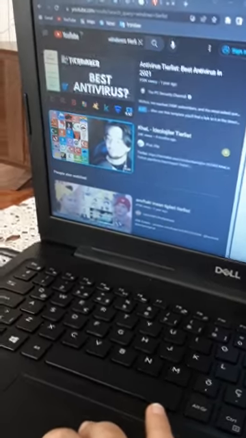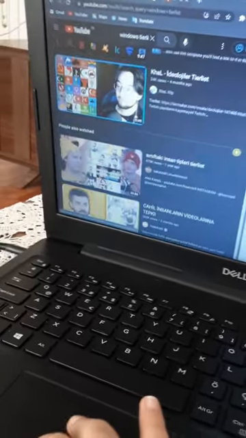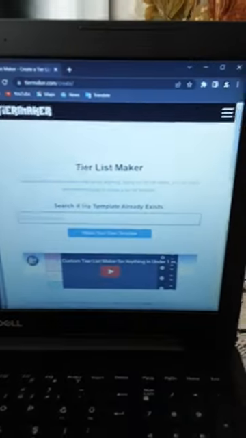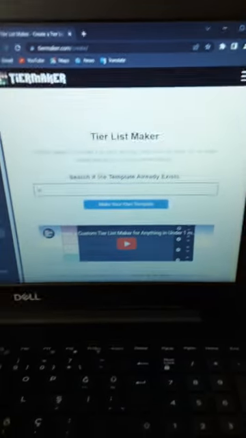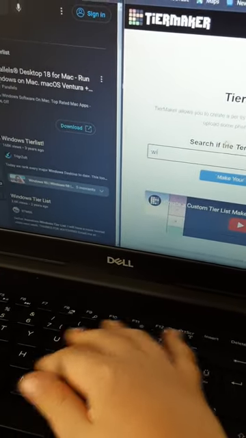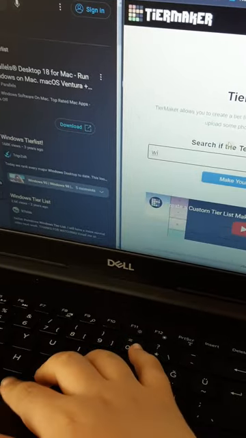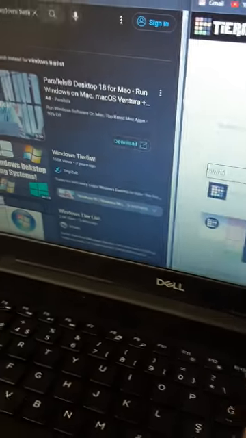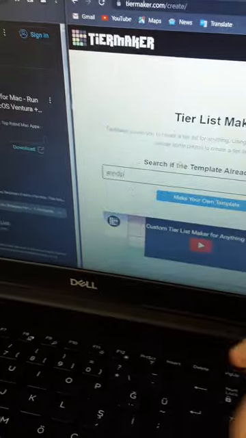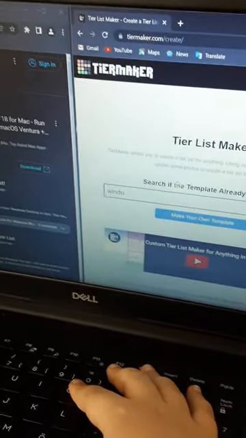Worst version of Windows. Antivirus tier list. There are lots of Windows tier lists. I'm gonna make one too. I have Tier Maker open in a Chrome tab, and I will write here. I'm like an unpick type. Never mind.